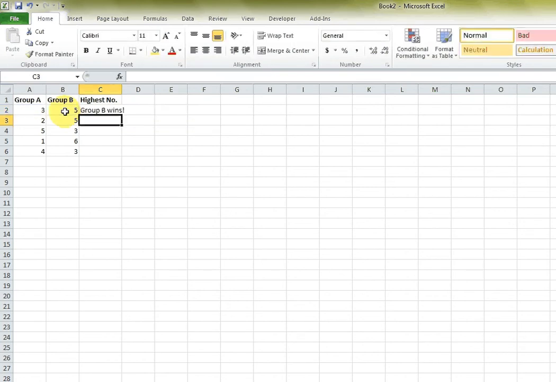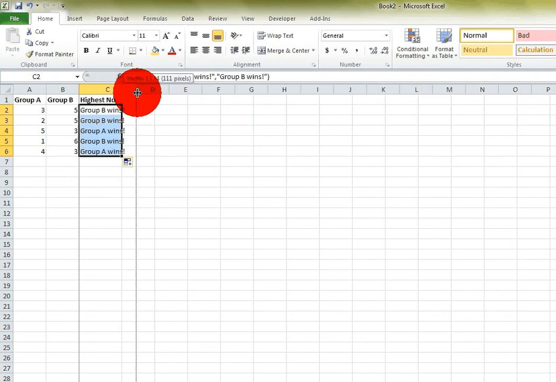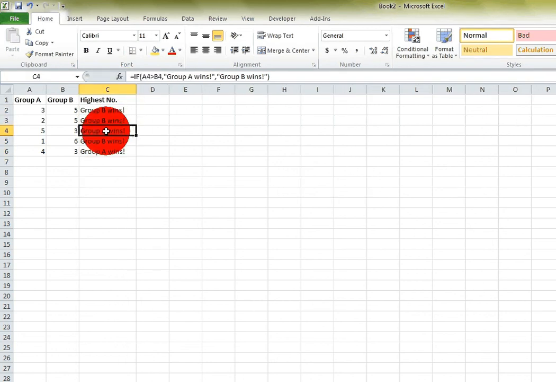Now when I press enter, you'll notice that it says Group B wins. That's because Group B was the higher number. I could write that conditional in the rest of the cells, or I can just click on the first cell, drag it down, and use Excel's auto formatting feature to fill in the blanks for me. And here you can see it figured out which groups won and which groups lost.